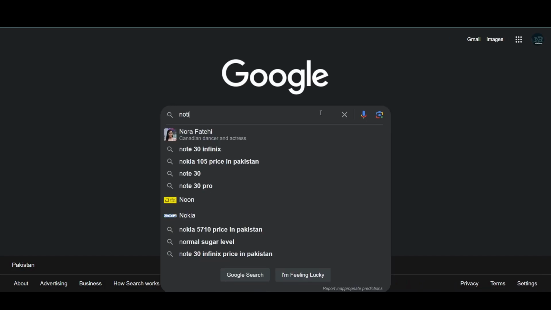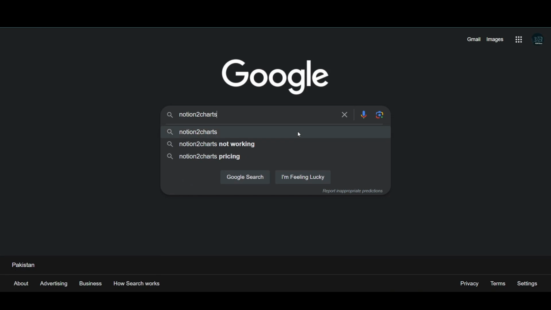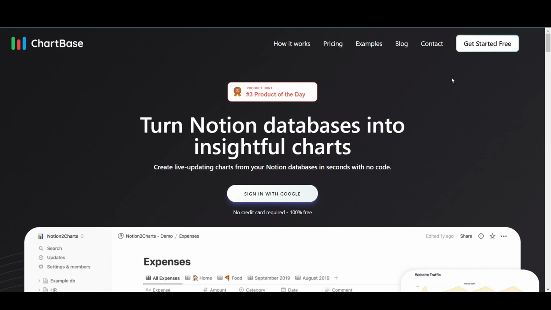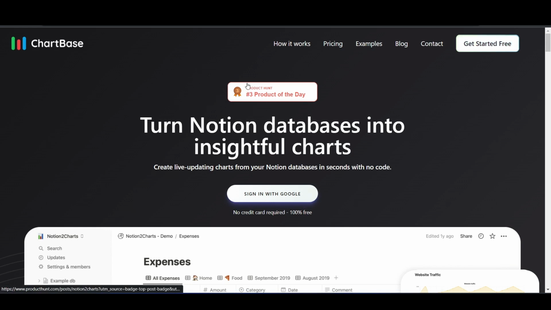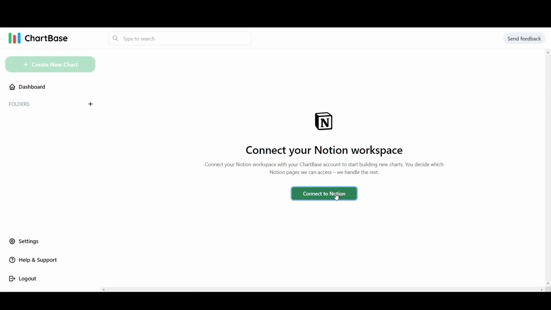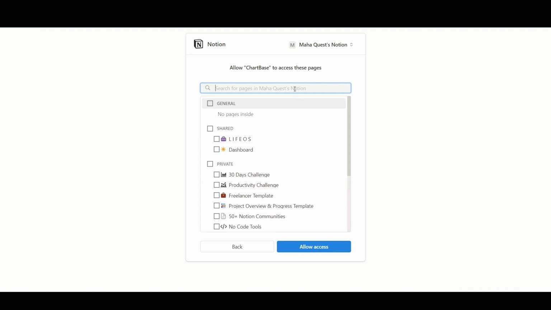Go to Notion 2 Charts. Click on the Get Started Free button and sign in with your Gmail account. Link the 30 Days Challenge template. In the free mode, you can only create one chart.